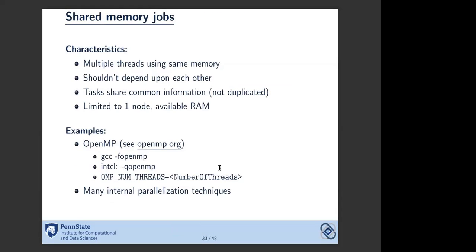Shared memory, so multiple threads use the same memory, just like multiple people use the same food at the center of the table. So this has an inherent limit to whatever is available on the node. If you can only go up to a certain amount of memory, that's your blocker there.